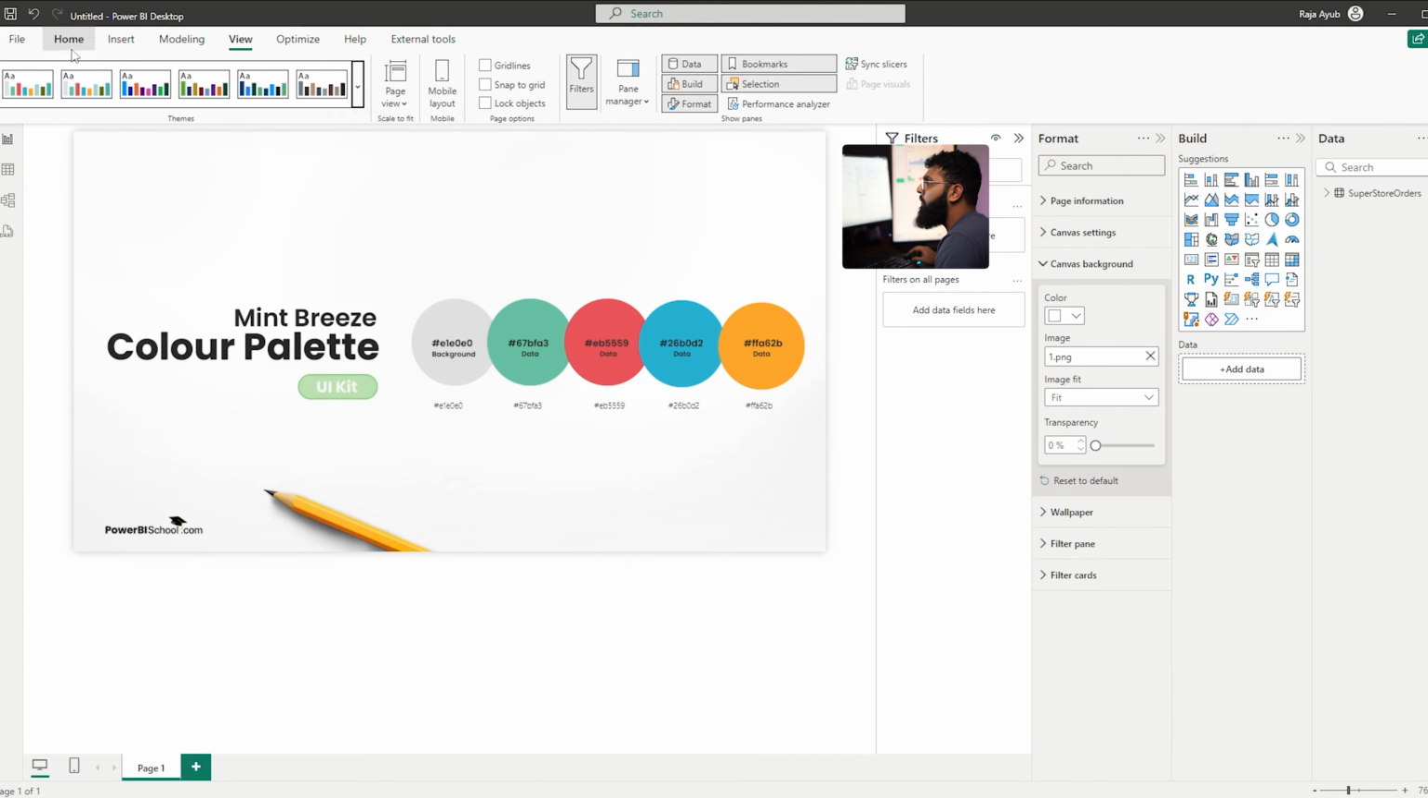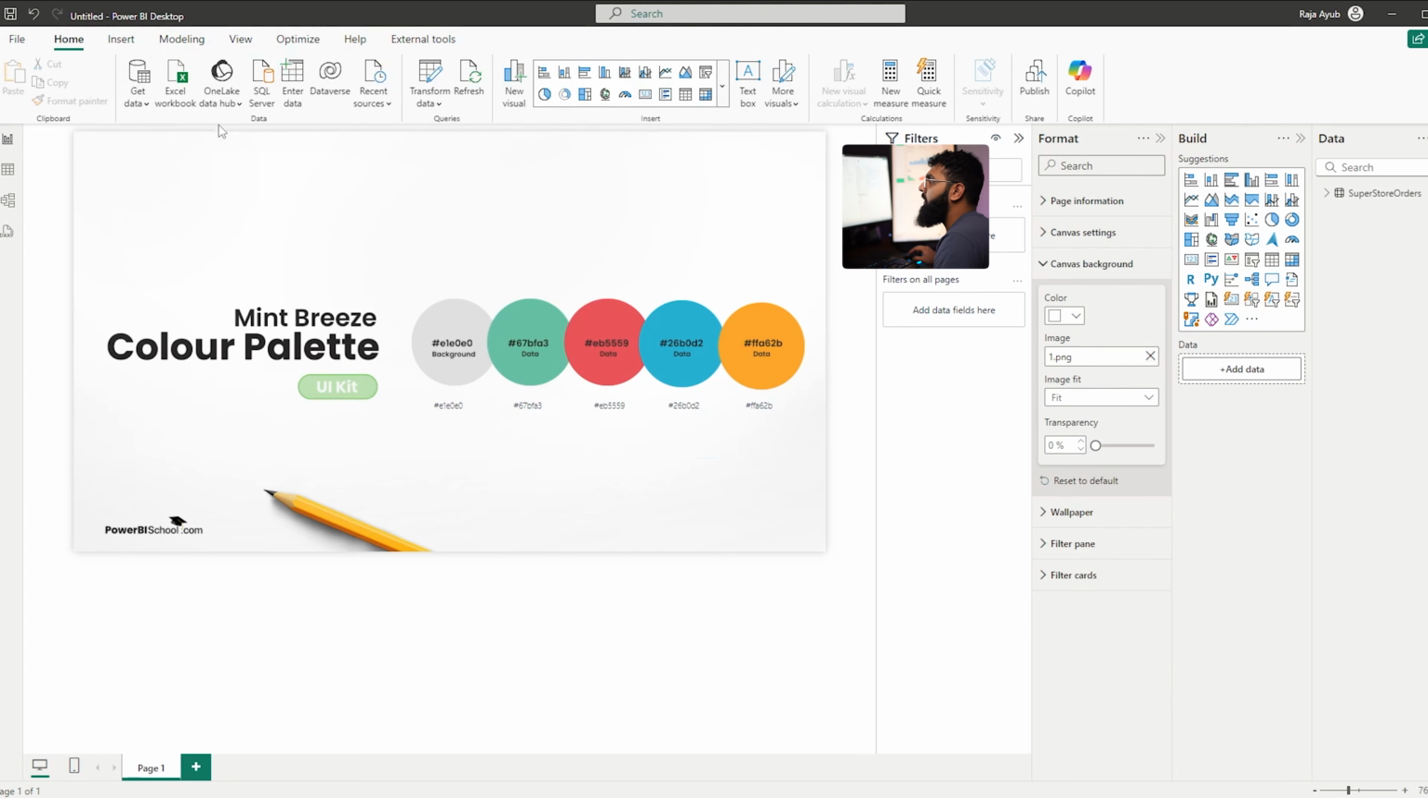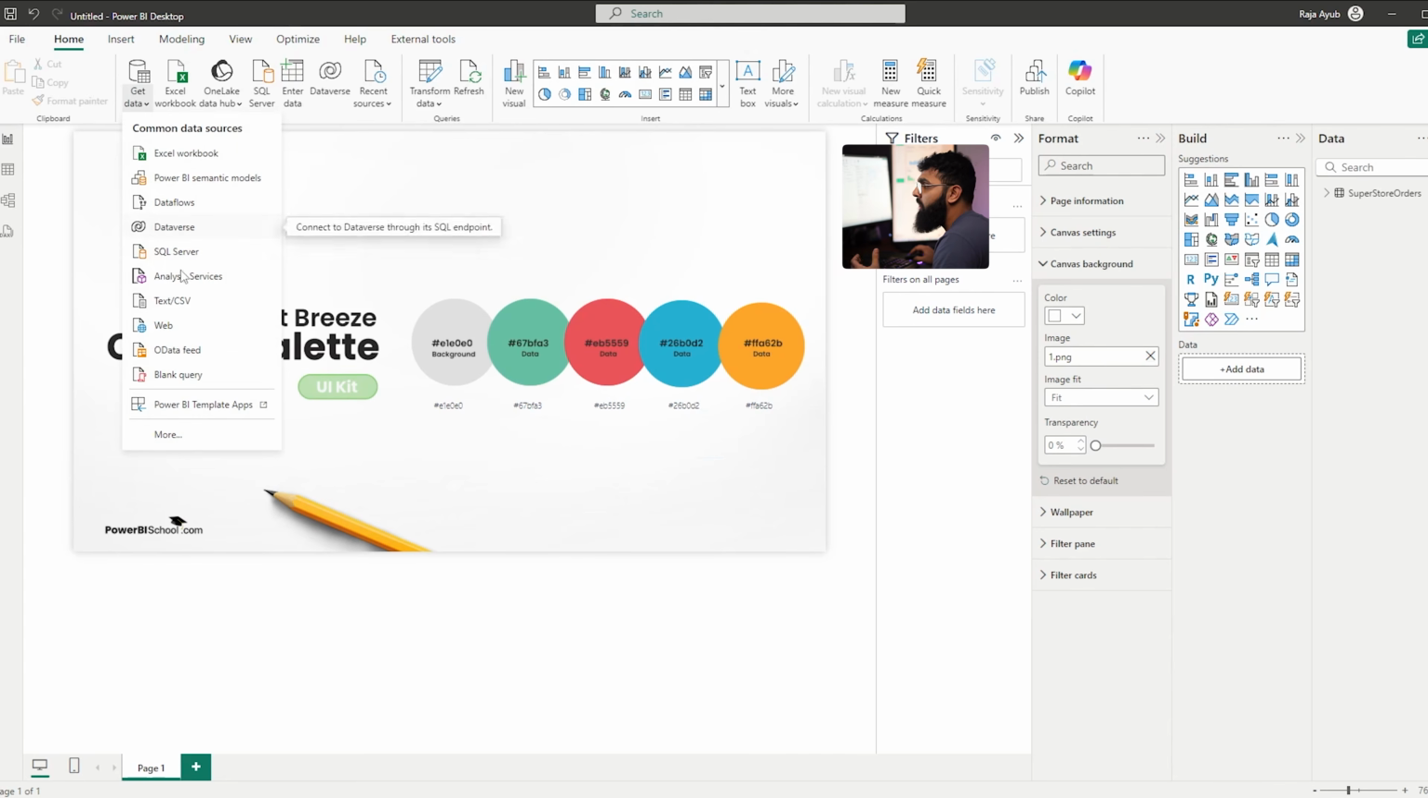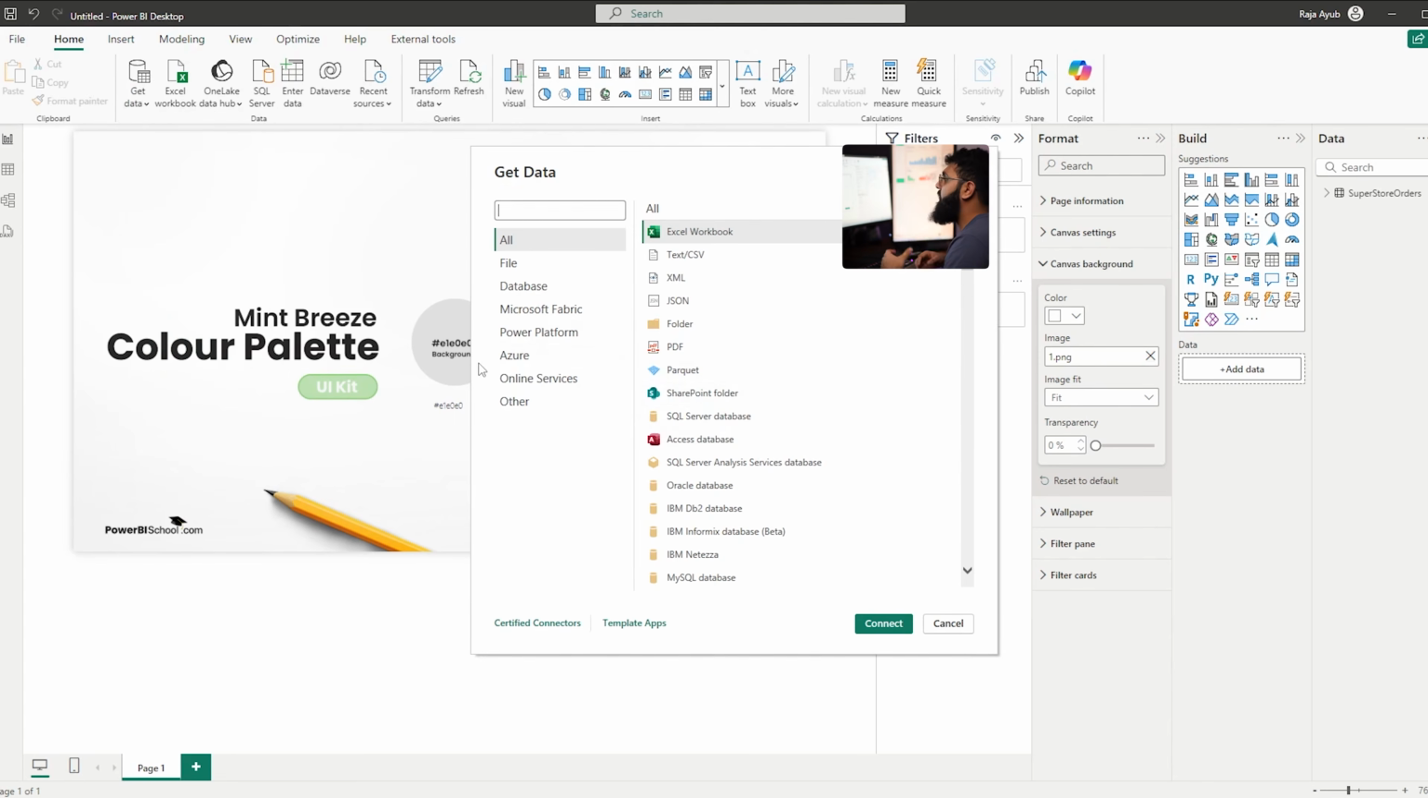So if we go to home, we can see we have a range of different connectors at the top. We have SQL Server, Excel Workbook, and then this thing called Get Data. Now in this video, I'll be using an Excel file, but just for your knowledge, if you select Get Data, we have some more connectors. Then if we select more, this is where we have absolutely everything.